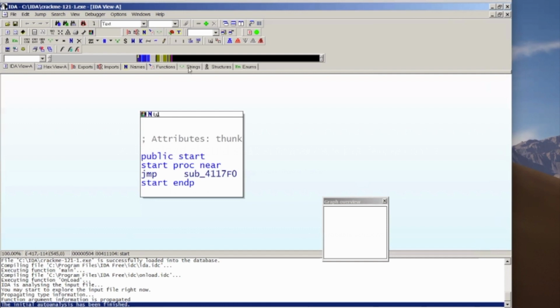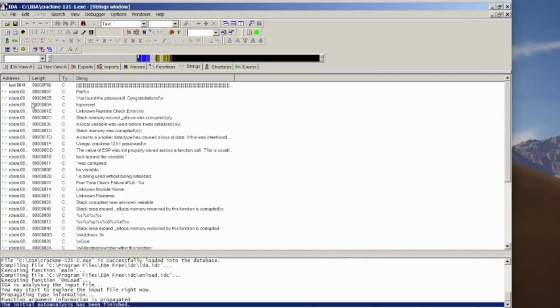Now here is something familiar. These are strings just like we saw before. By the way, these are not strings like you saw in BinText. This is not just a series of bytes that are readable. These are actual strings used by the code, because IDA is much smarter. But notice what you see here. Fail, you found the password, top secret.